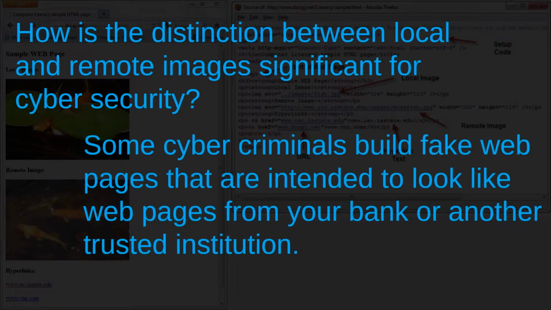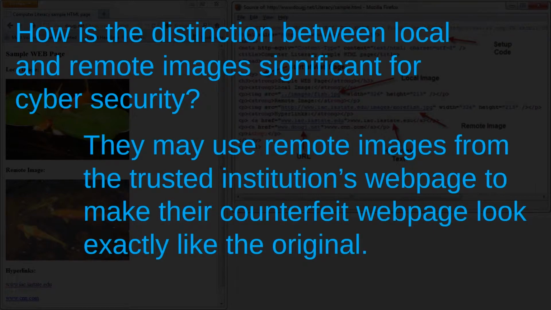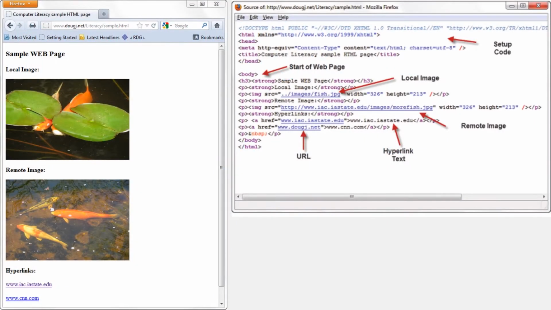Well, some cybercriminals will build fake web pages that are intended to look like web pages from your bank or another trusted institution. They may use remote images from the trusted institution's web page to make their counterfeit web page look exactly like the original. You can't really tell that an image is from a remote source if you just look at the page itself, but if you learn some basics of HTML, it's not very difficult to check if a suspicious web page is relying on remote images like this one.